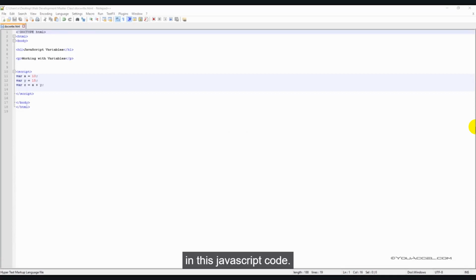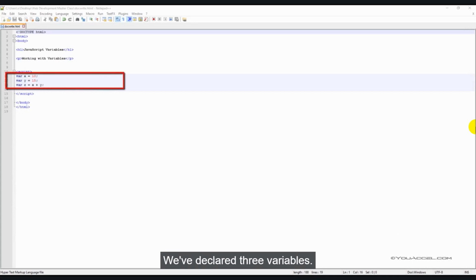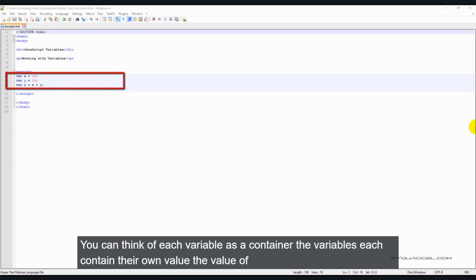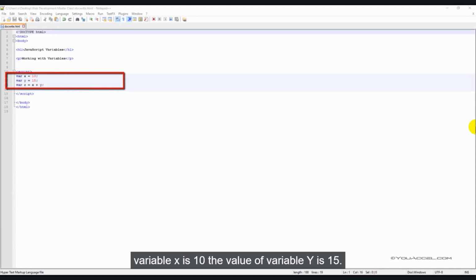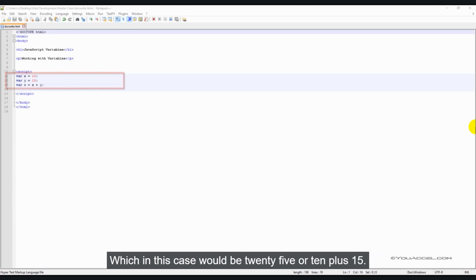In this JavaScript code, we've declared three variables: variable x, y, and z. You can think of each variable as a container. The variables each contain their own value. The value of variable x is 10. The value of variable y is 15. The value of variable z is equal to the sum of variable x and y, which in this case would be 25, or 10 plus 15.